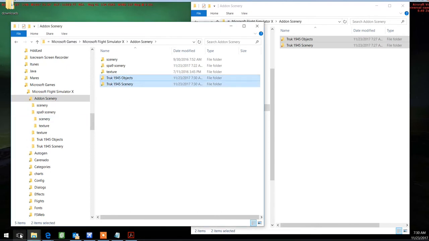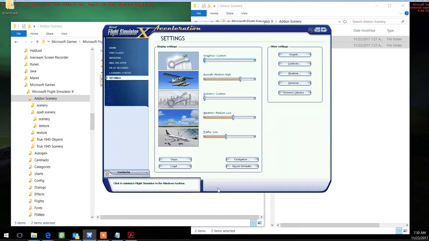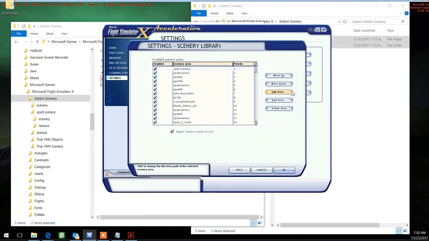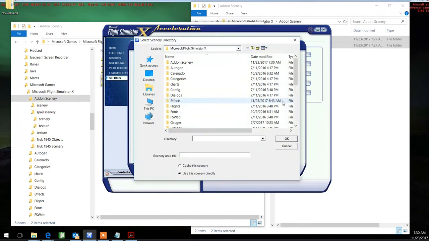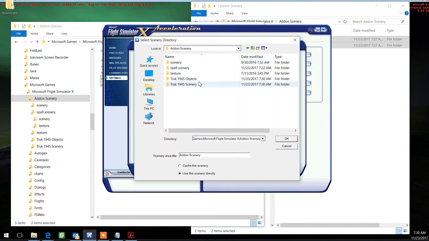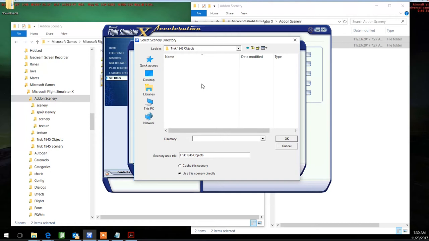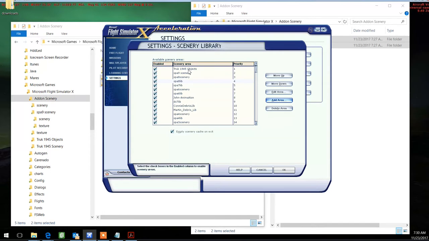So now we can go back to our simulator, and just like we did with the last one, we're going to add those two areas. So we go to our add-on scenery, there's truck objects, we highlight that and choose OK. Again, we have to click in that white area for it to work, because the OK button doesn't work.